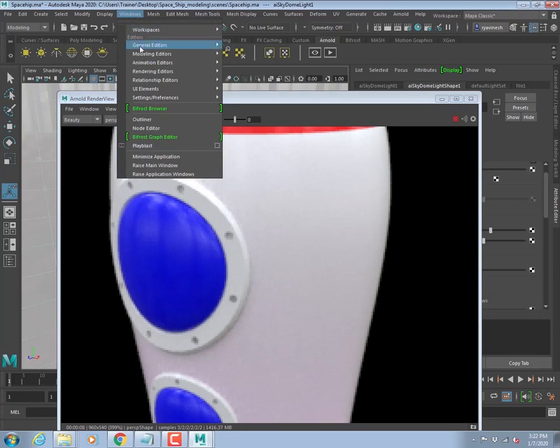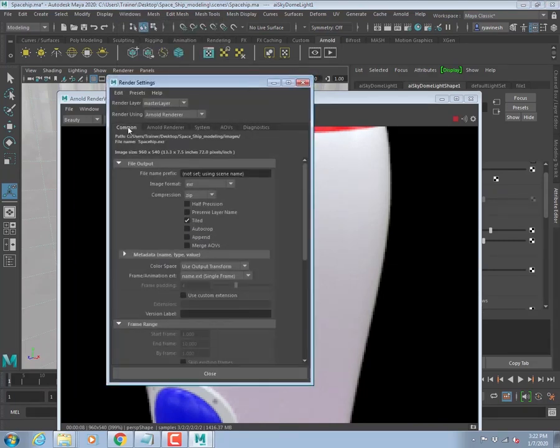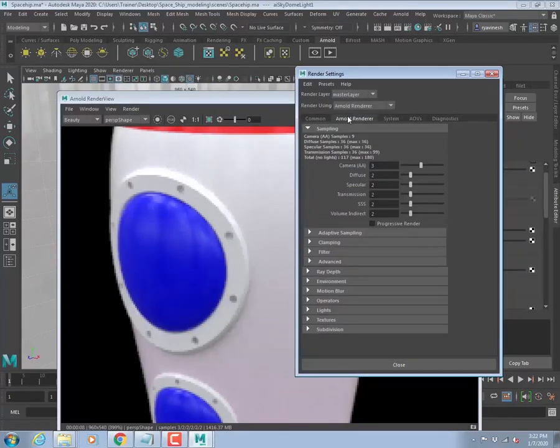We go to window, rendering editor, render setting. Okay, click on the render setting and then click on Arnold renderer. Okay, Arnold renderer. Besides the command Arnold renderer, change the diffuse to 3.